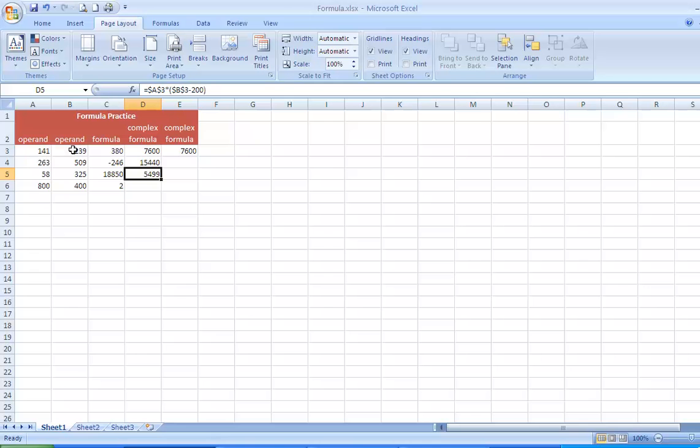I'm going to copy the formula from D5 to D6. Now notice that because I used an absolute cell reference for A3 and an absolute cell reference for B3, neither one of these changed. The 200 also stayed the same because it wasn't referencing anything. Well, that doesn't tell you a whole lot, so let's do this.